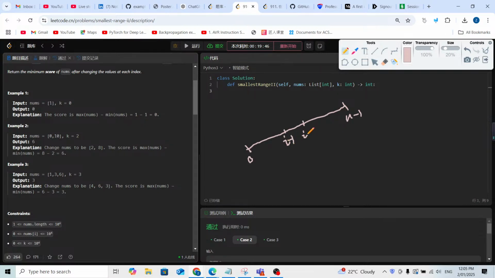And here we're going to use index I. So this means from index 0 to index I minus 1, we're going to increase a value of k. So it's going to be here. This is the index 0. This is the index I minus 1. So here we're going to plus a k. It's going to become this line.